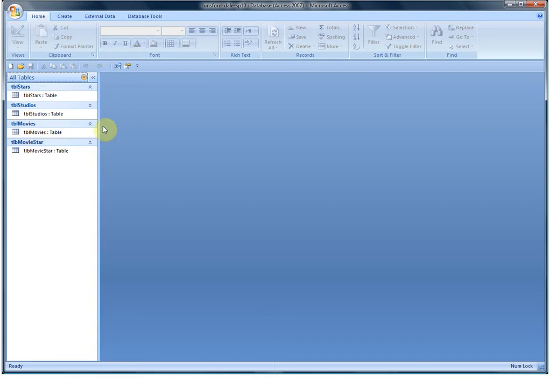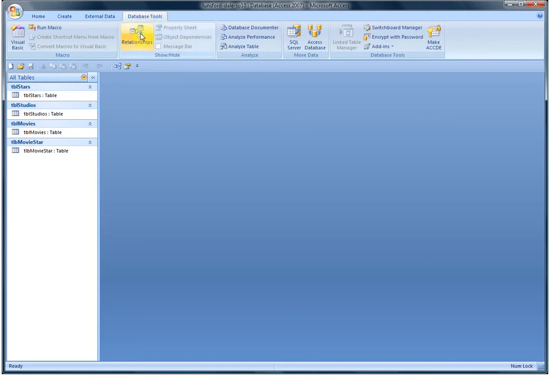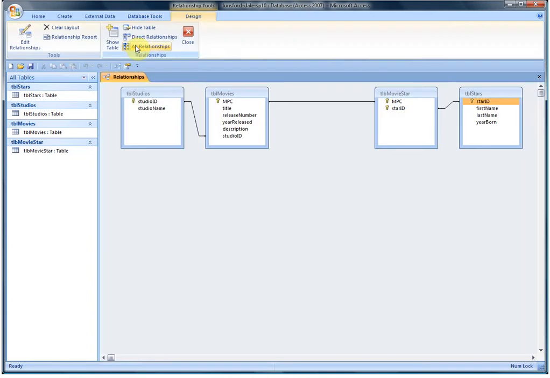Now that I've created the 4 tables in the database, I need to make sure that my relationships are correctly established, and so I need to go to the Relationship view, which happens to be on the Database Tools ribbon. So I'm going to click Database Tools and then select Relationships.